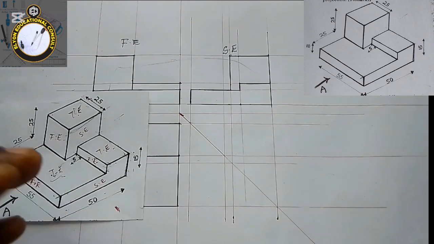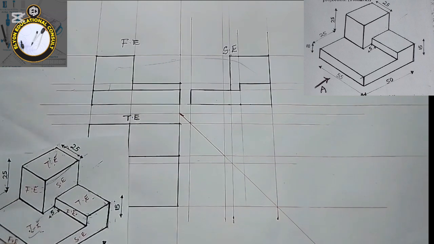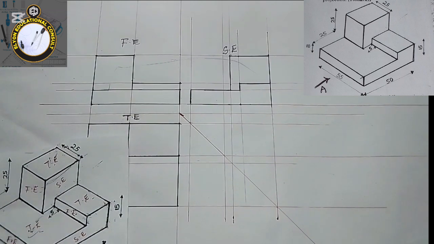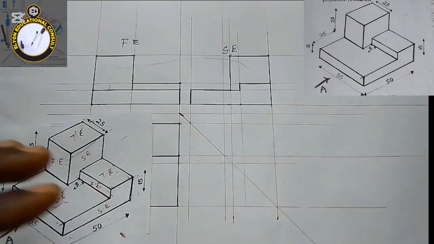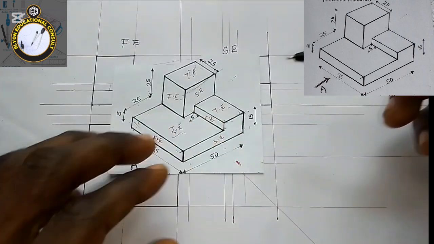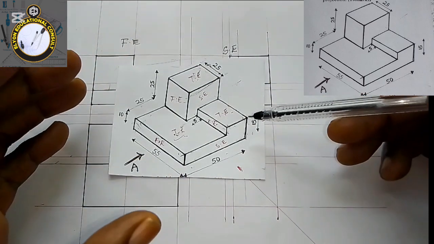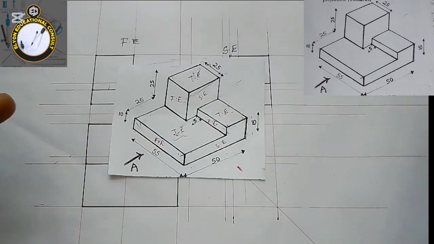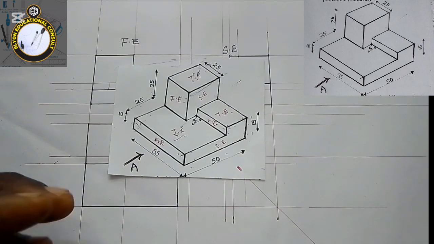In my next video, I'm going to be showing us how to draw first angle or third angle orthographic projection where we have hidden details. There are some parts that are not visible, like in this case now all the parts are visible. We have some cases where the parts are hidden. So how do we represent hidden details? I'm going to be showing us that in my next video.